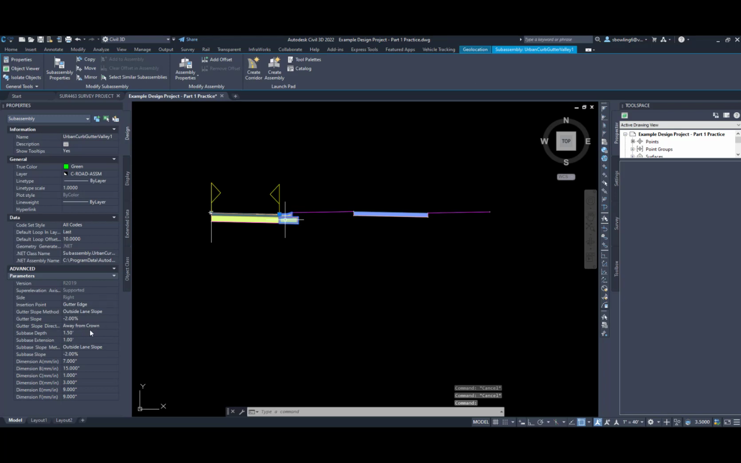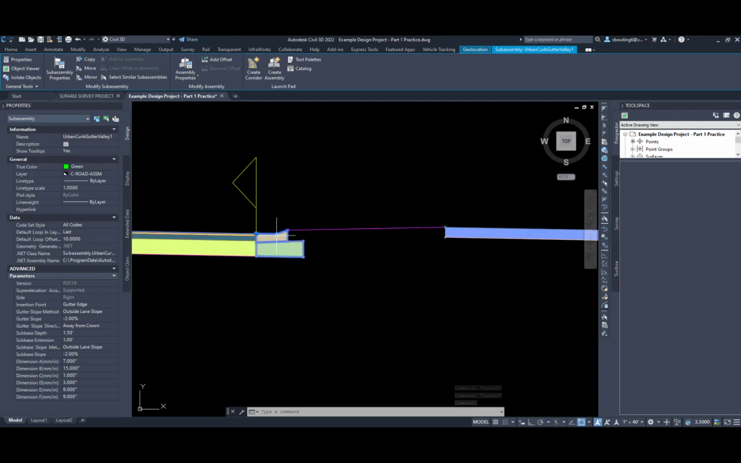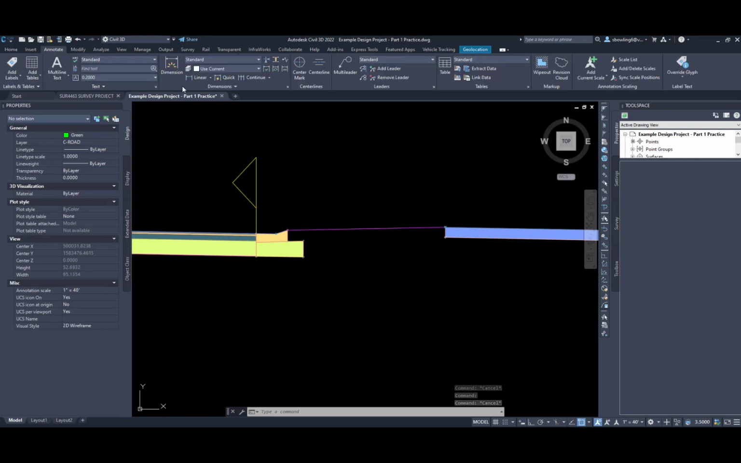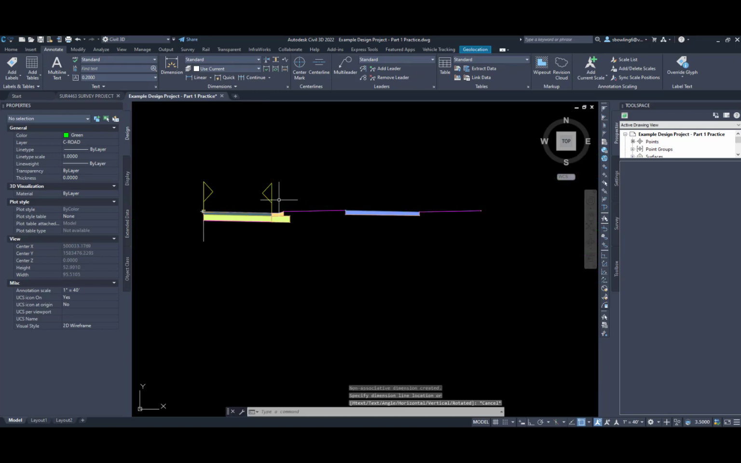I am not going to mess with this. I just want to double check that the length is correct. So I'm going to use annotate, and I am going to use linear. I'm going to snap to the endpoint here and snap to the endpoint here, and yes, it is 2.